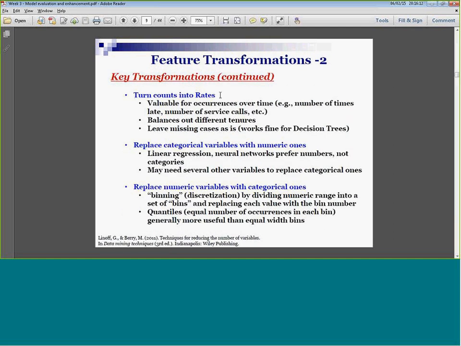Turn counts into rates, for occurrences that occur over time. It needs to be a rate per hour or rate per day rather than a pure count. Balance out different tenures, leave missing cases as is. Replace categorical variables with numerical ones. Linear regression and neural networks prefer numbers, not categories. So replace numeric variables with categorical ones. Sometimes we go one way, sometimes we go the other, and you'll experiment with these as we get into building the models.